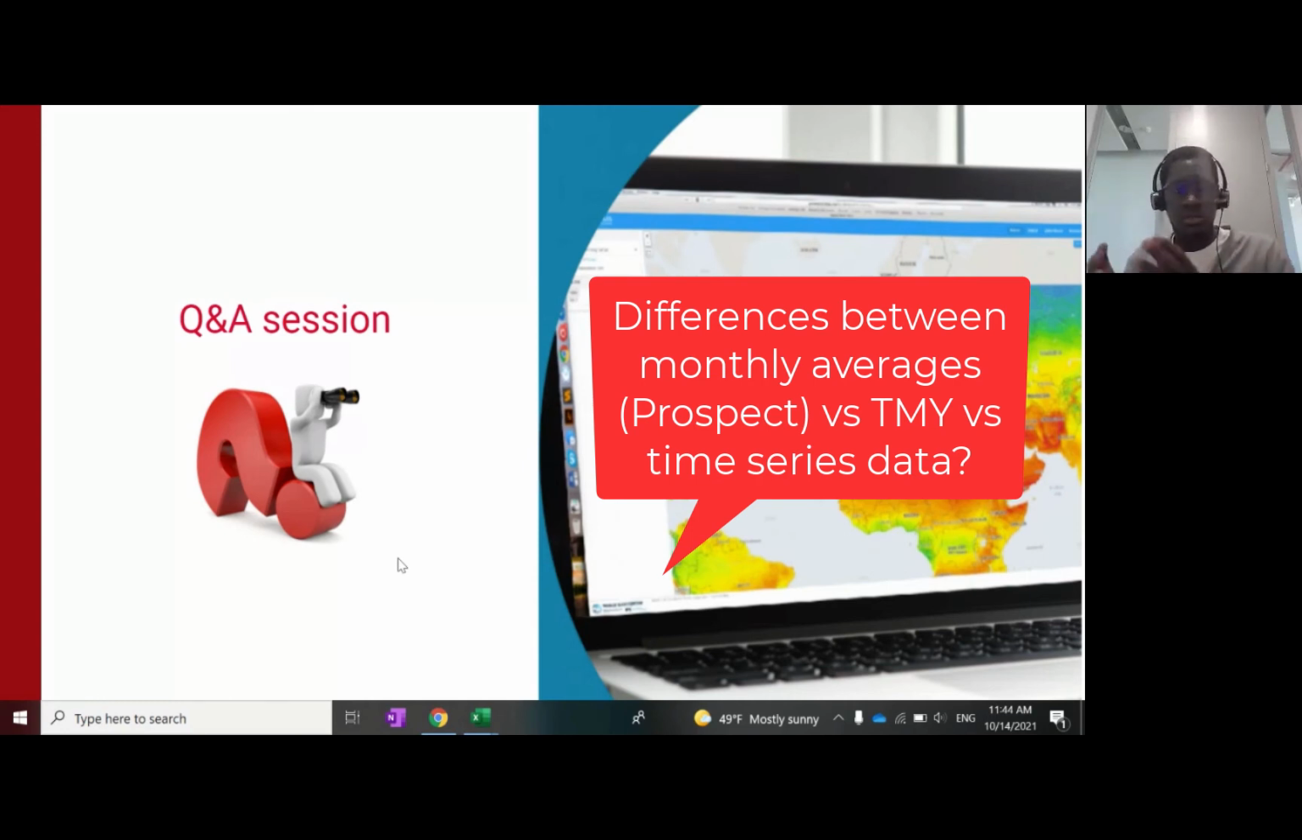However, time series is different, because time series are data from 1994 up to last month, and the summarization can be up to sub-hourly. So we are talking about way more data points in the time series than in Prospect. And one difference is that it will give you more visibility and understanding of the year-to-year variability, as we explained earlier.